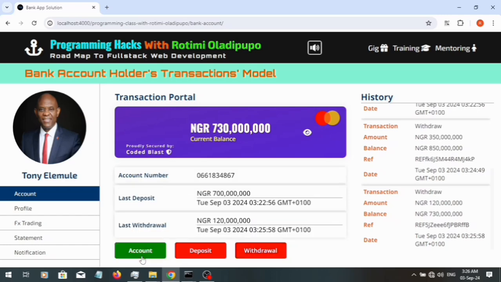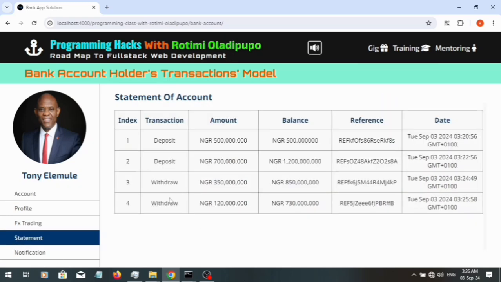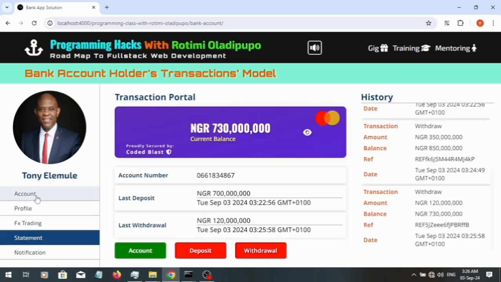And you go back to the account, we are going to now see that the last withdrawal is now 120 million naira, and the time and date of the transaction is also going to reflect here. Go back to your statement, you are going to find the last transaction. You can see the last transaction is now 120 million naira, and the balance is 730 million naira, and so on and so forth. Now go back to the account.